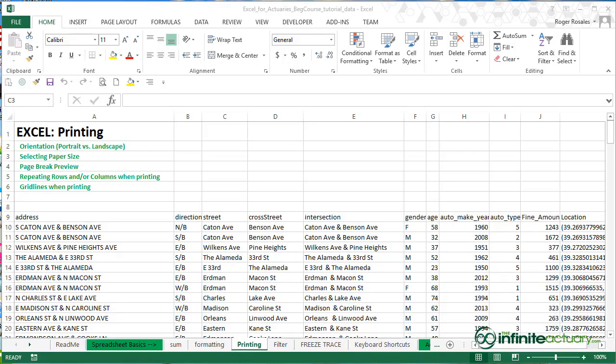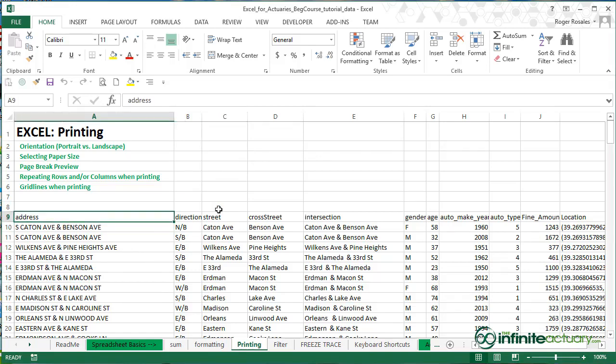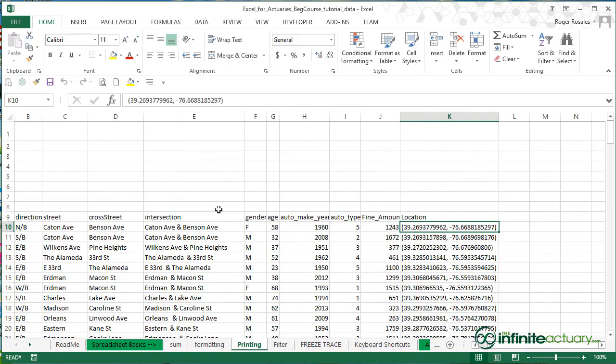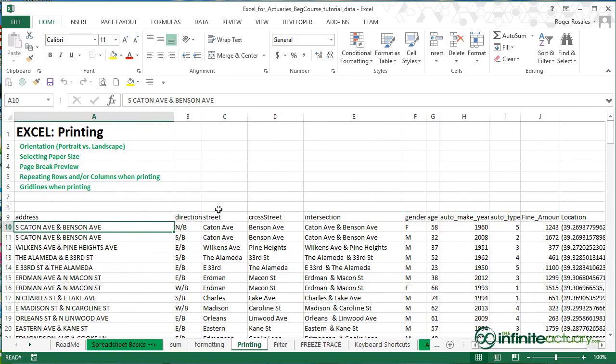So let's go ahead and go to this tab, Printing here. What I have here is some data on some tickets at this area and just across streets and which direction. We just have the person who had a ticket, male or female, age, the year of the model of the car, and location and all of this. Pretty interesting data here. But we want to talk about printing.